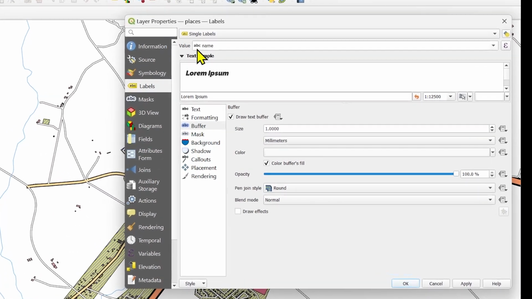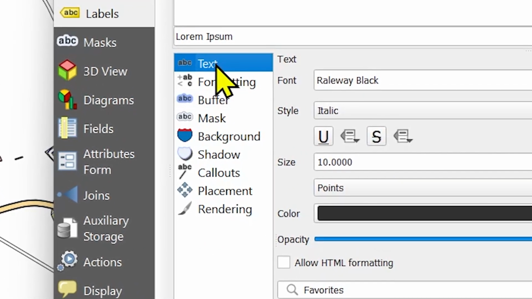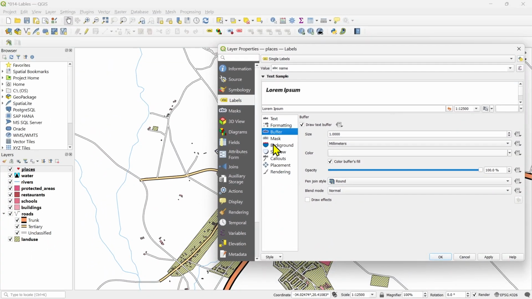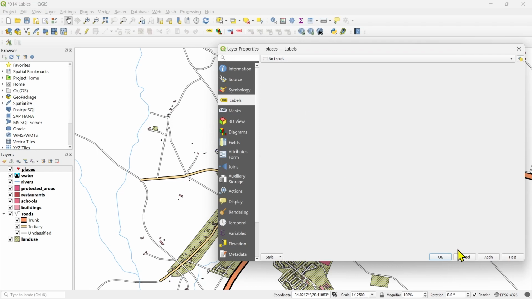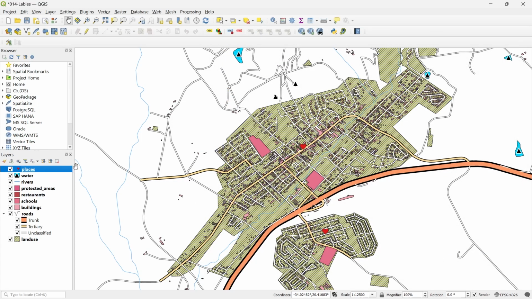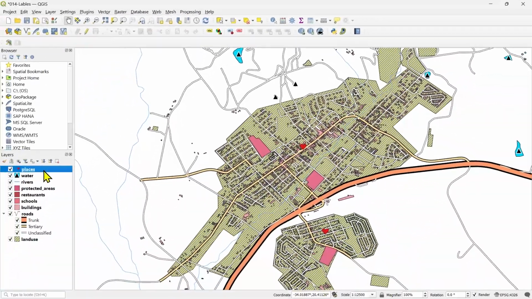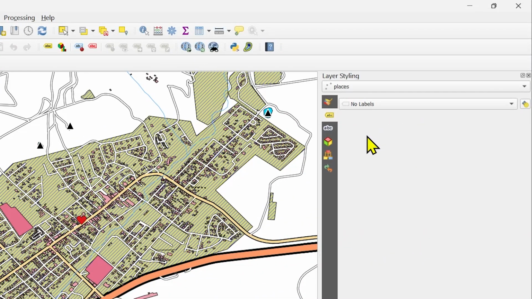And when I click it, you can see a whole set of options has arrived, like I can set the text, formatting, buffer, mask. I will show you what these options actually do. Or to make it faster, I will just keep it at default, apply, and go back. I can just bring the label option here. Make sure the layer you want to see the labels for is selected, highlighted, and click the labels, and it will bring you a label dialog on your side, which becomes easier and faster.